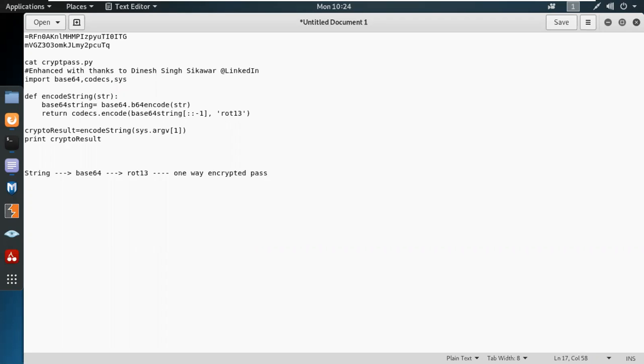So let's talk about the decryption part over here. For decryption, I will say we're going to reverse this thing. First of all, rot13 will convert it into base64, and the base64 will convert into the reverse string. If I talk about the public key and private key, the public key is used for the encryption standard and the private key is for the decryption standard.